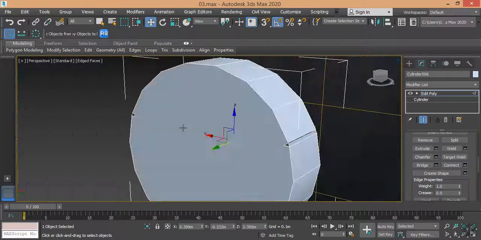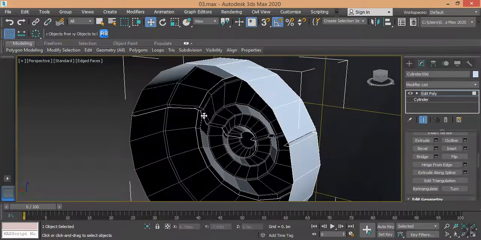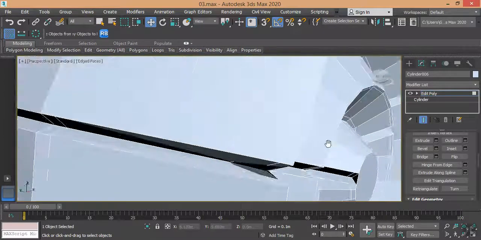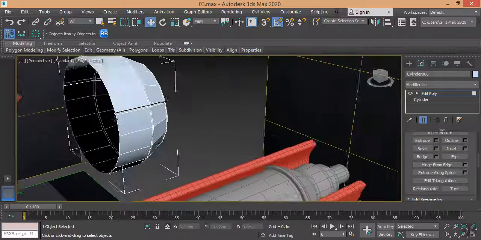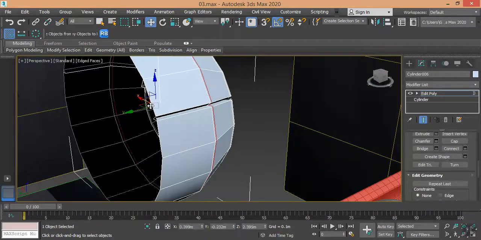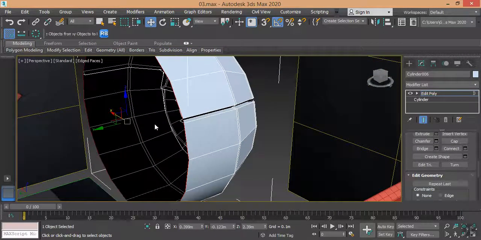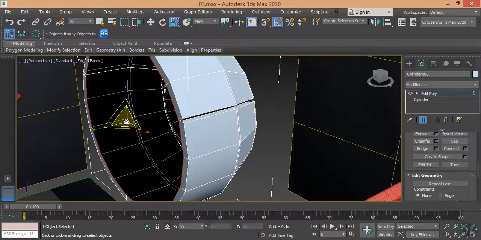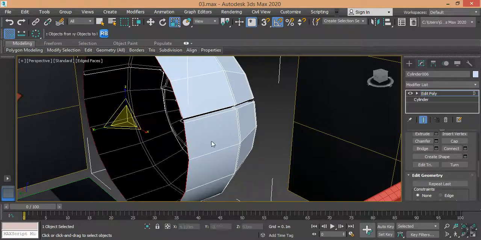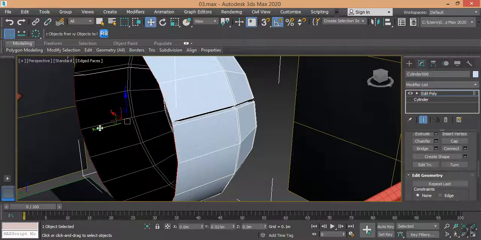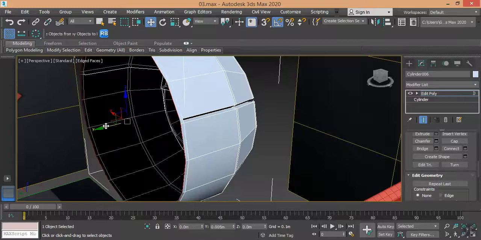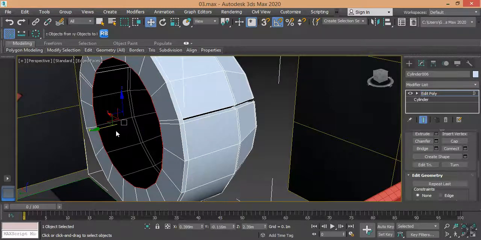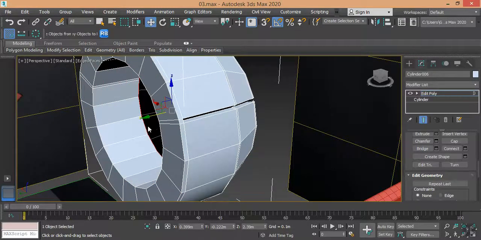Okay, we can select this polygon and delete this. Then I can make this border. I'll select this border and shift scale, or I can now move a little bit, shift move, and then shift scale and shift scale inner, then cap.